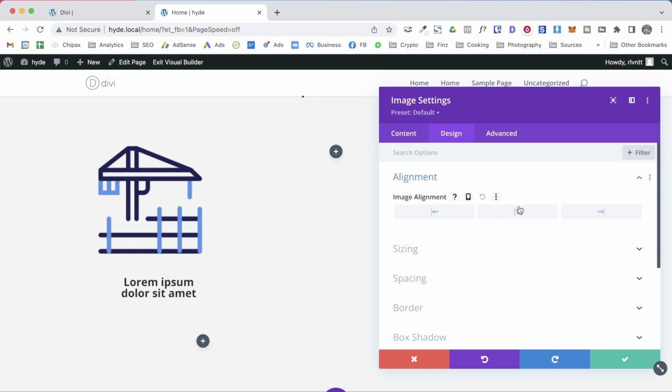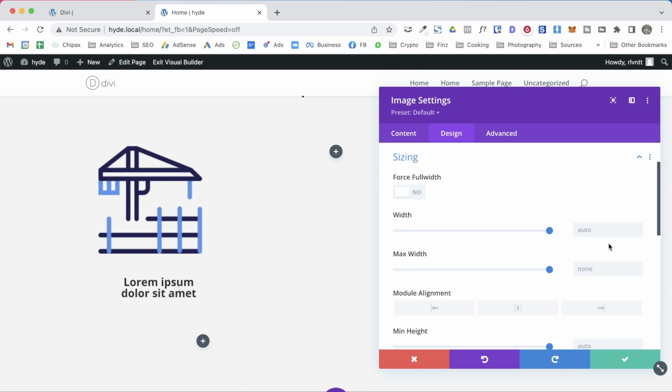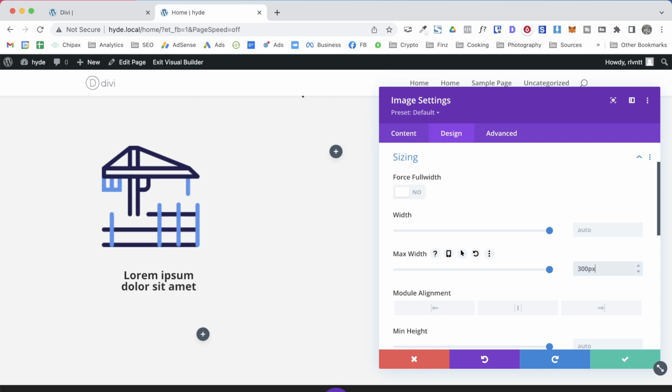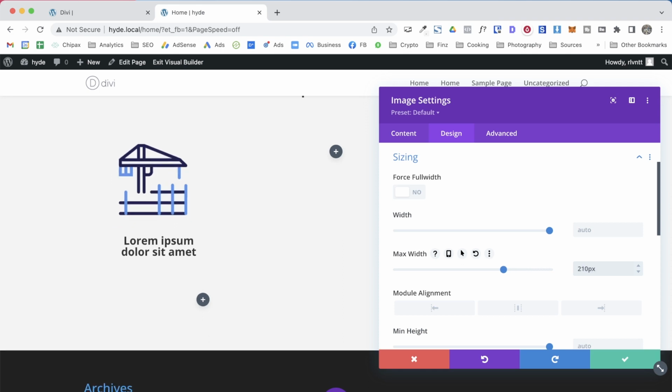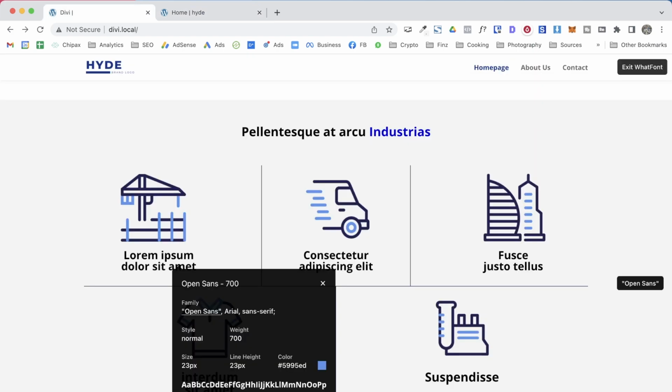So let's align it to the center. And yeah, it's definitely too big. So we're going to set it a maximum width of 300 pixels. There, I think it's maybe 200. Yeah, I think that works.